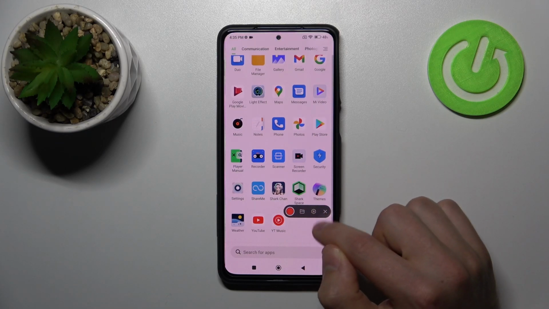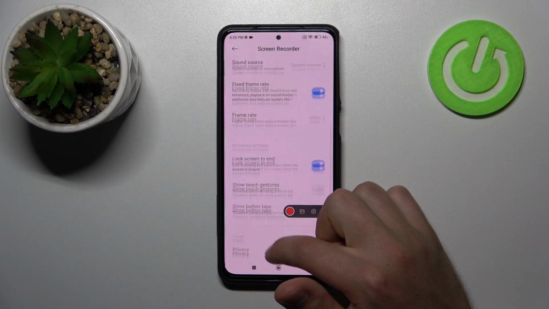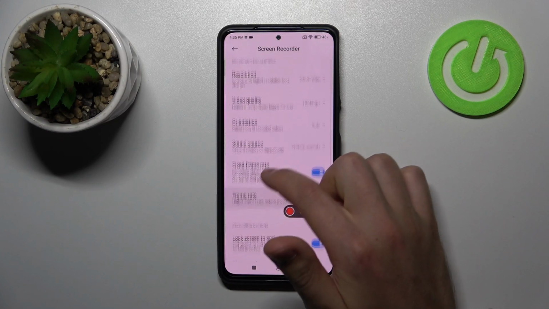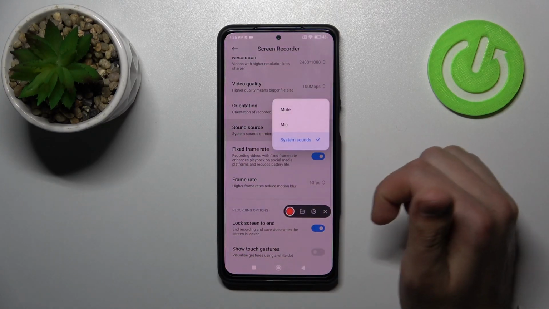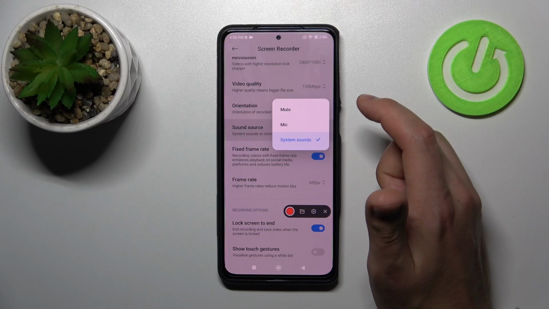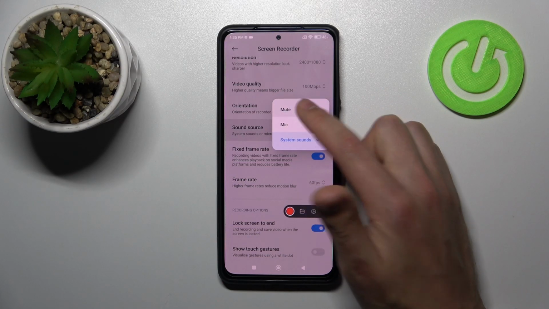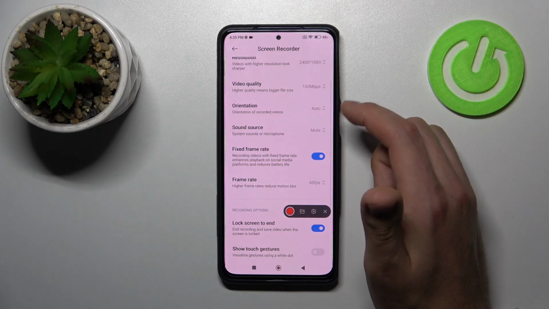So now we need to go into our settings and here find the sound source option, and if we tap on this option, here we've got three options: mute, microphone and system sound. If you want, for example, no sound, choose mute and it's saved automatically.